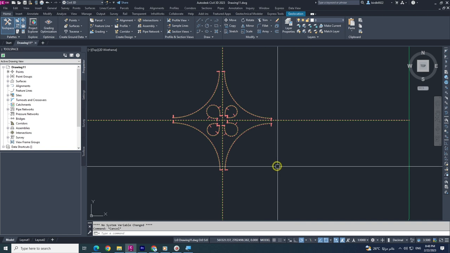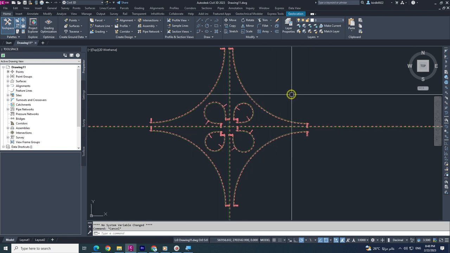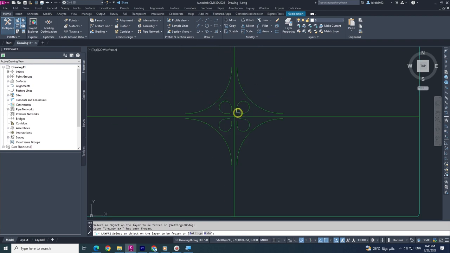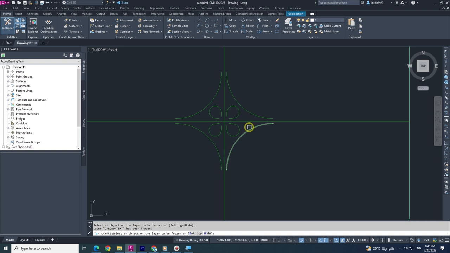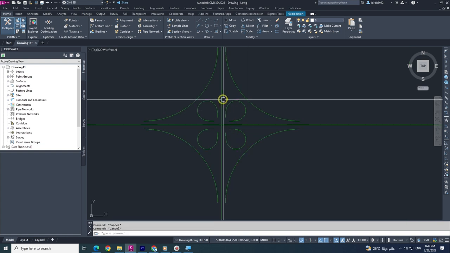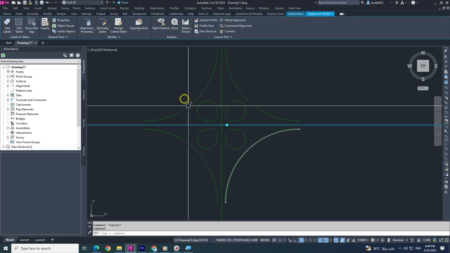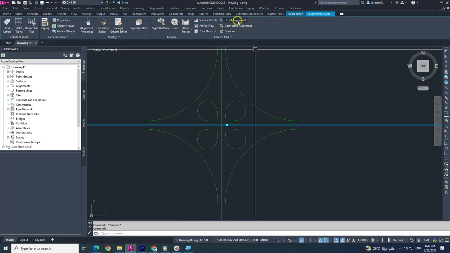Connected alignment is done. Now it looks like this. If I hide the labels and stations, it will look like this. Now I'm going to create an offset from my center line, 25 meters on both sides.